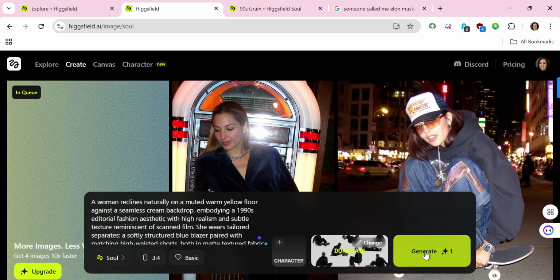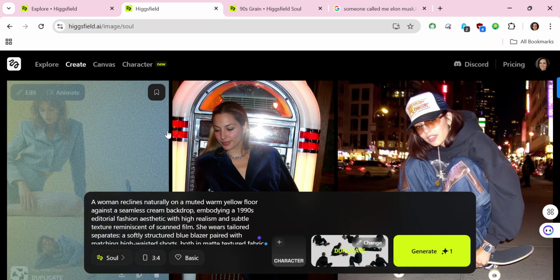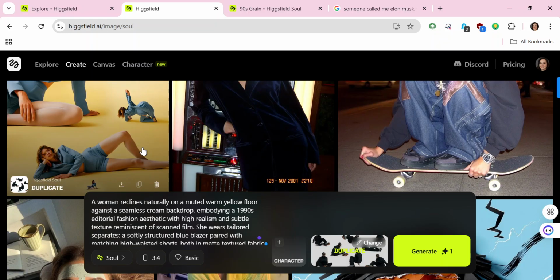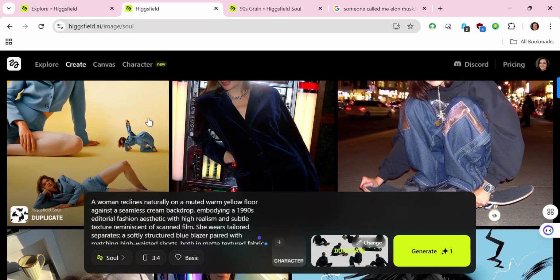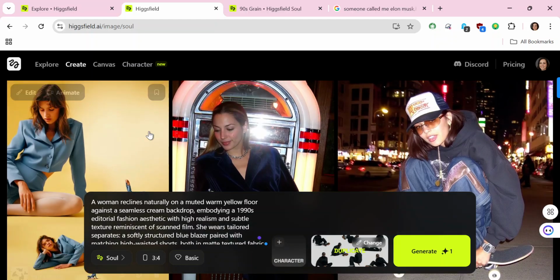So let's see how our image will be. And normally Higgsfield AI uses about 10 seconds to create an image, based on my experience. So let's see how fast this generation takes. Okay, it's almost done. I mean, this is good. This is nice. So this is really beautiful. So you can see how fast the image generation process is.